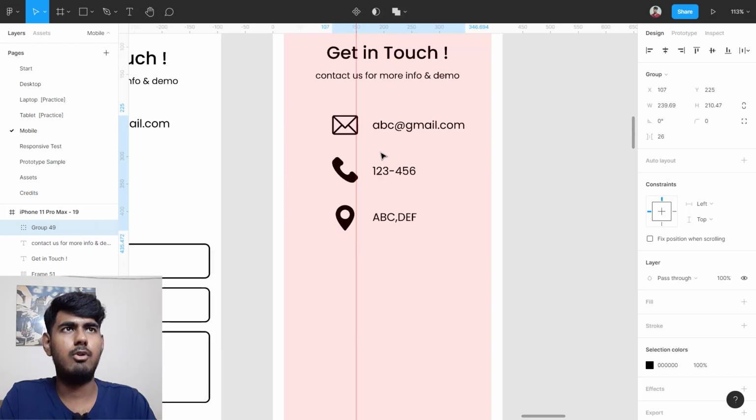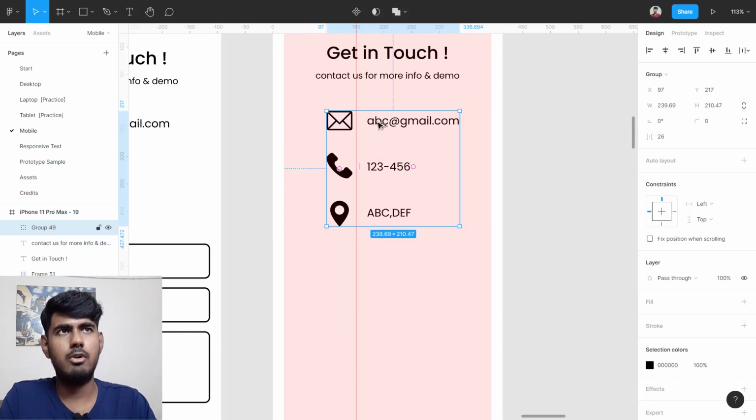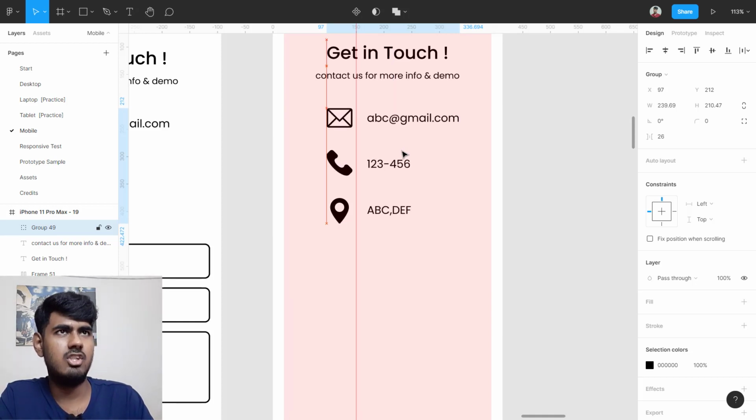Click over here and then keep it over here like this. And then Alt on your keyboard, keep it over here. How much is this? 53. So you have to go how much? 9 more steps. So hit 9 times the up arrow sign. 1, 2, 3, 4, 5, 6, 7, 8, 9.